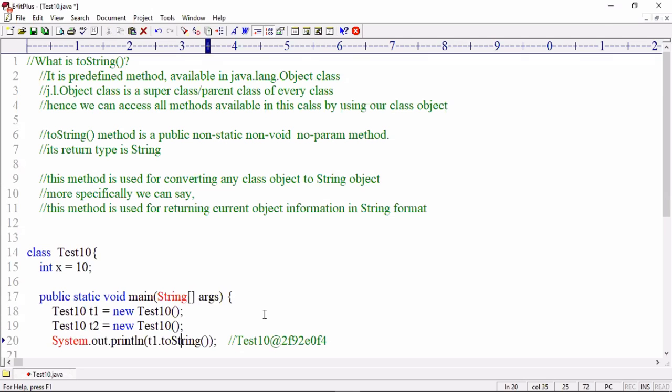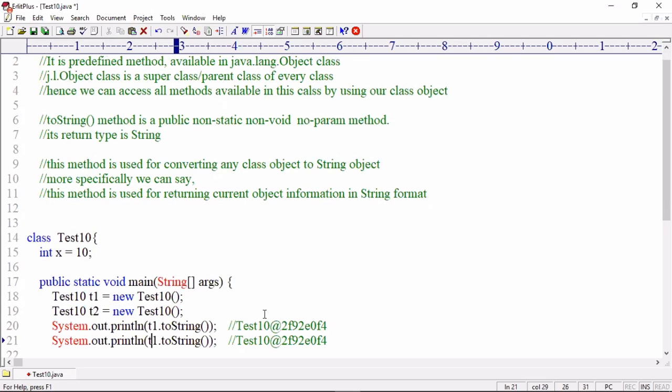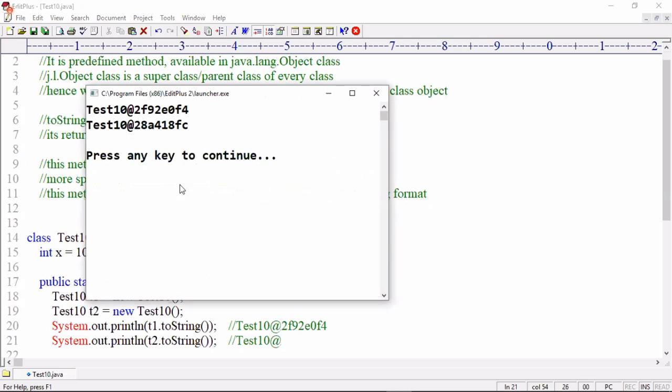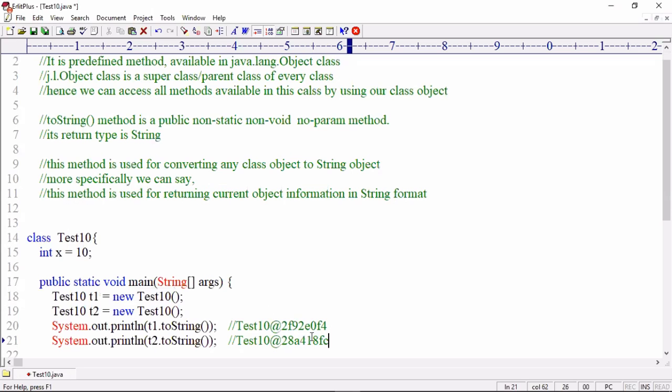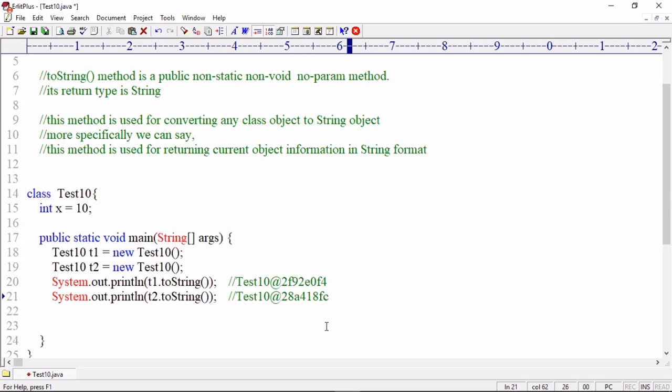Can I create one more object? Yes, t2 equal to new Test10. Then t2 object is also which class object? Test10 class object. But is the reference same or different? Different. So now there will be a difference here. Control 1, compile, control 2. Look at that. This is the reference we are getting for the second object. Second object, second reference. Sir, what is the purpose of this toString method? I wanted to know what object came into my class. I want to display some information about that object. Then I need some method, some mechanism, some logic. That is where the toString method came into the picture.